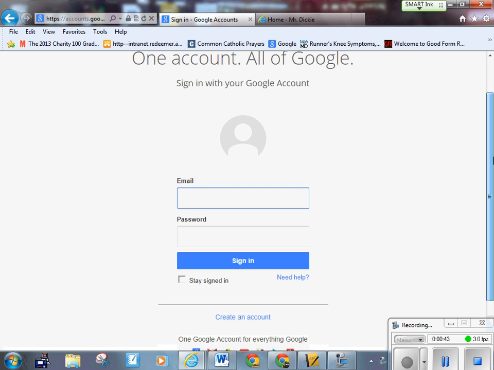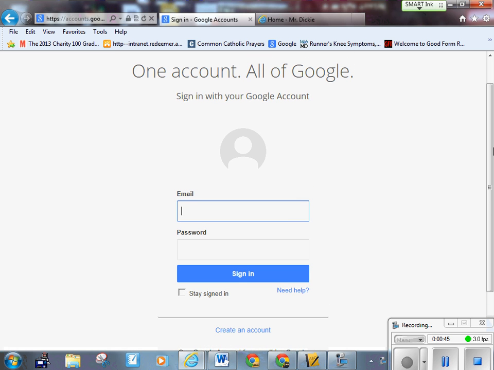You have an email address through school that will work with Google. That email address will be your first name, last name, at isidore.redeemer.ab.ca. I'm going to use my son's username. He's in grade 5 at Good Shepherd School. I'm going to use his because if I use mine, it's going to look a little bit different.